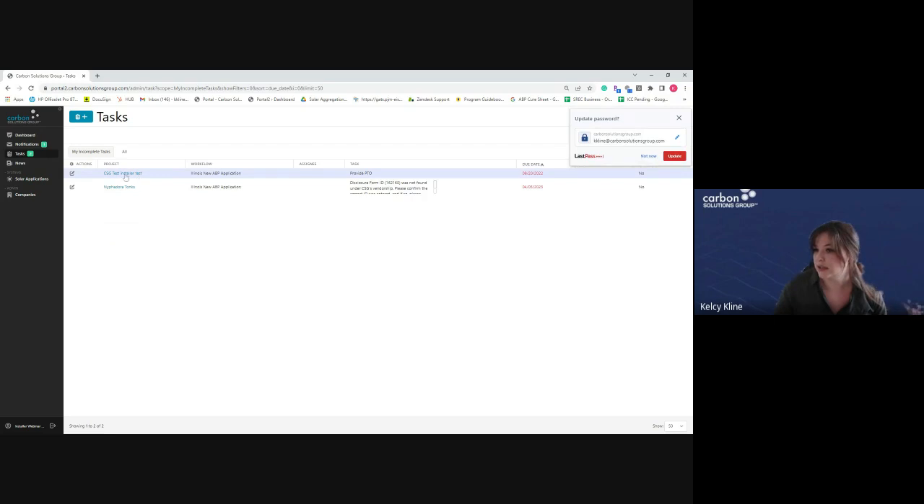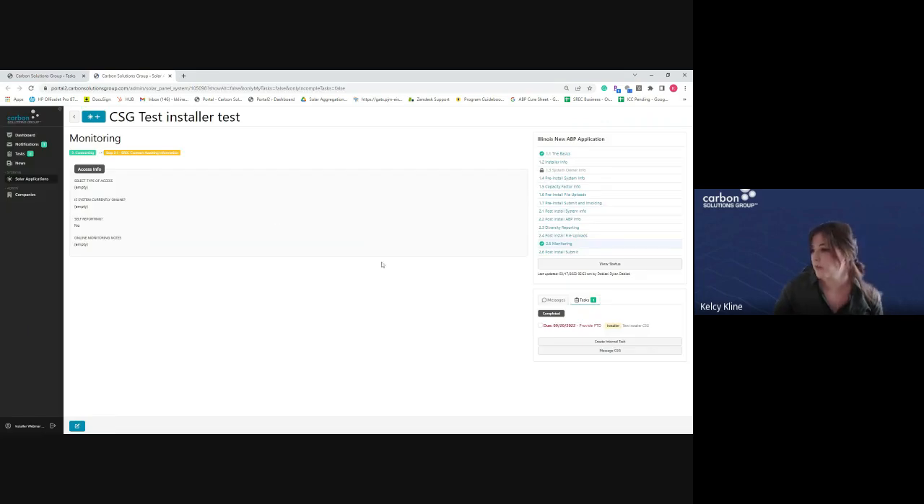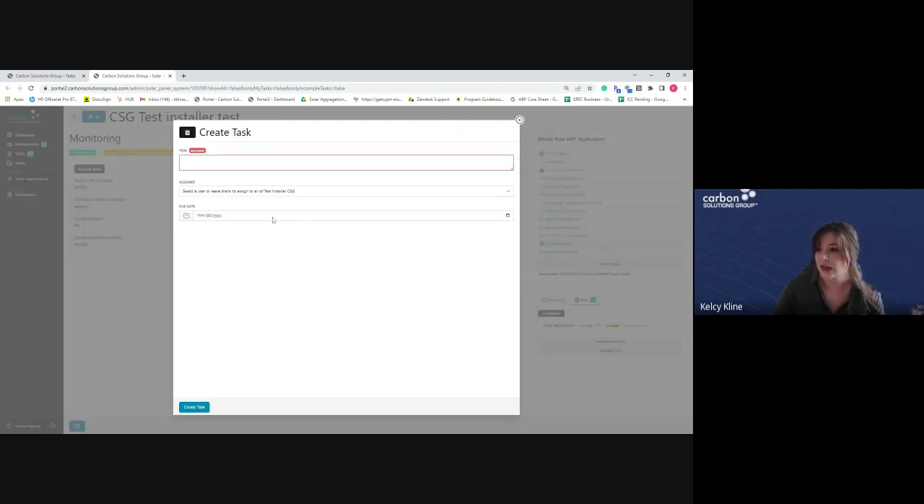And then the second feature is going to be this button down here. So for tasking, again, you can create an internal task. If you want to send someone else in your organization something to do, then you can create a task for yourself, take it here, and you'll be able to select anyone within your organization.